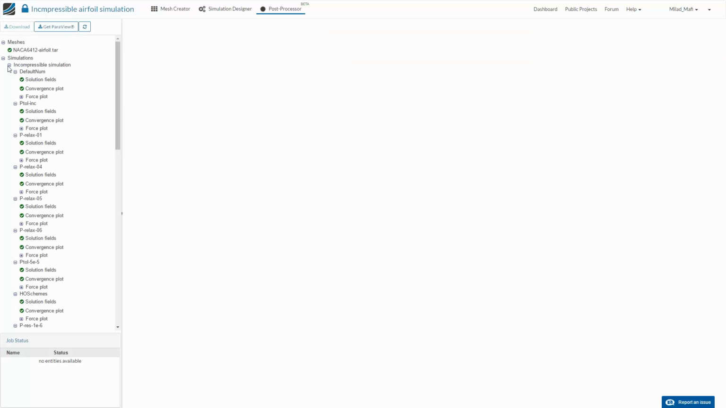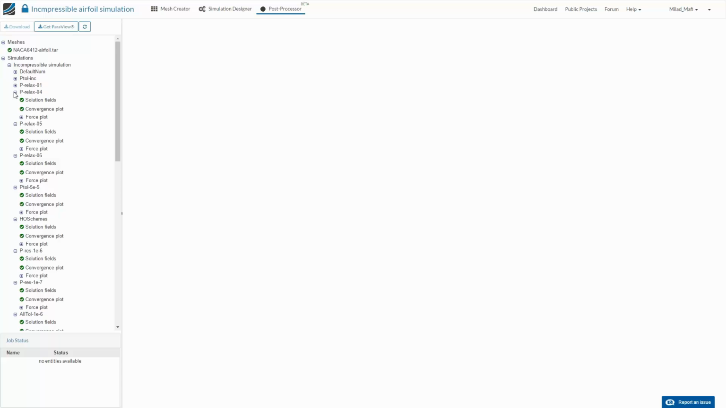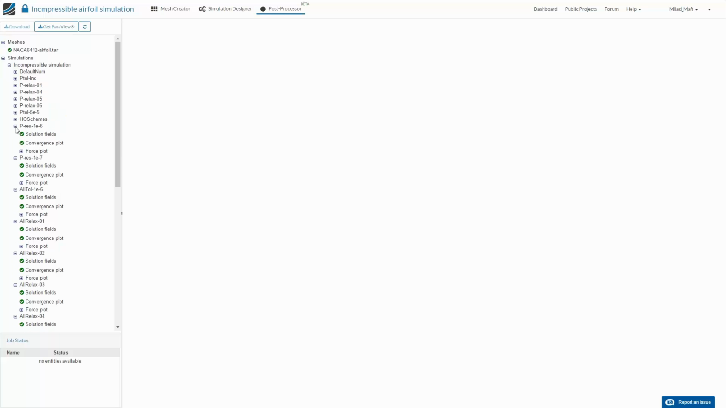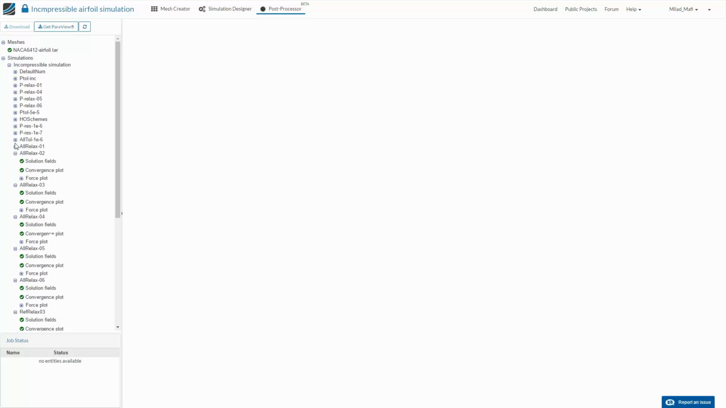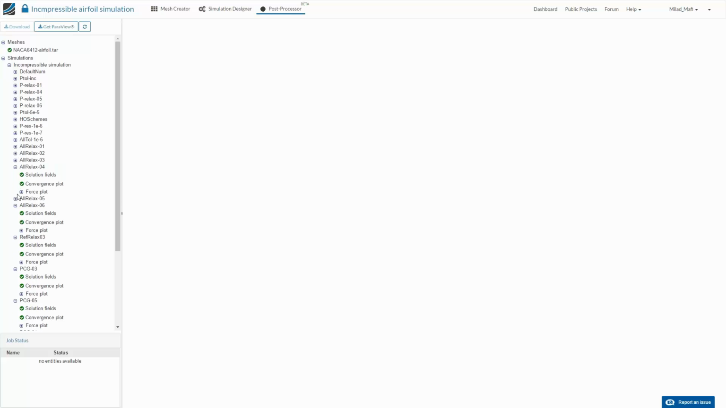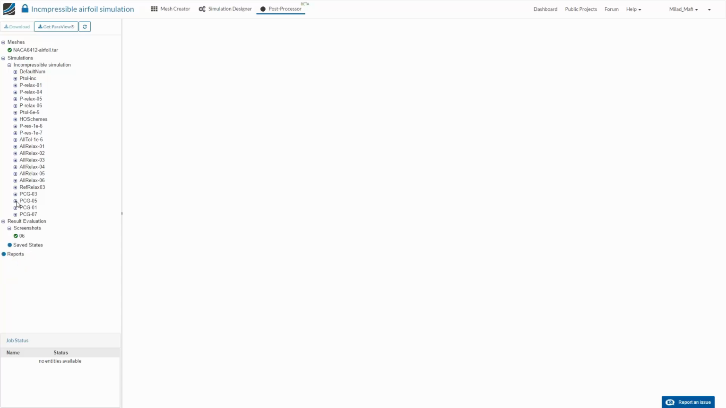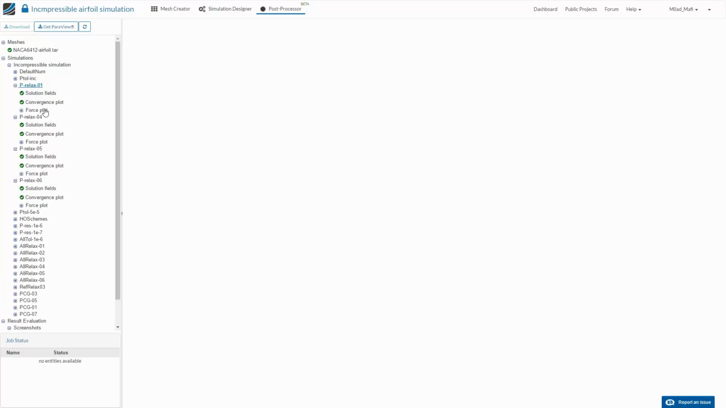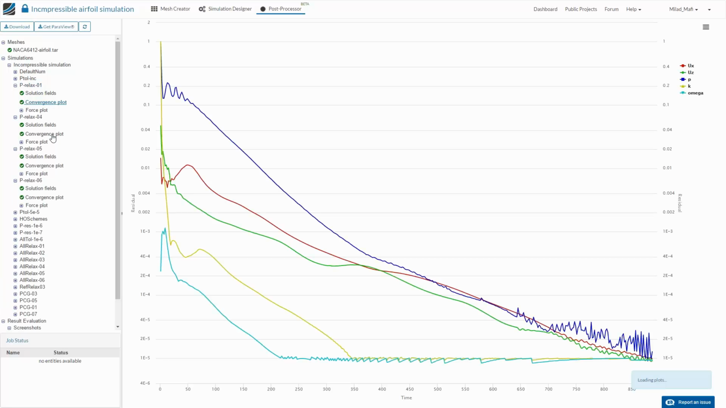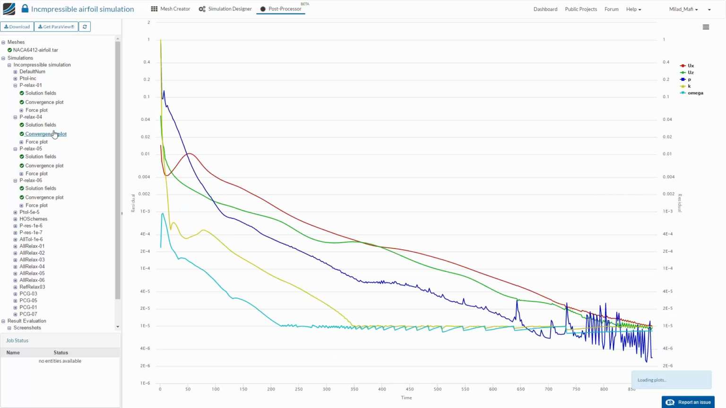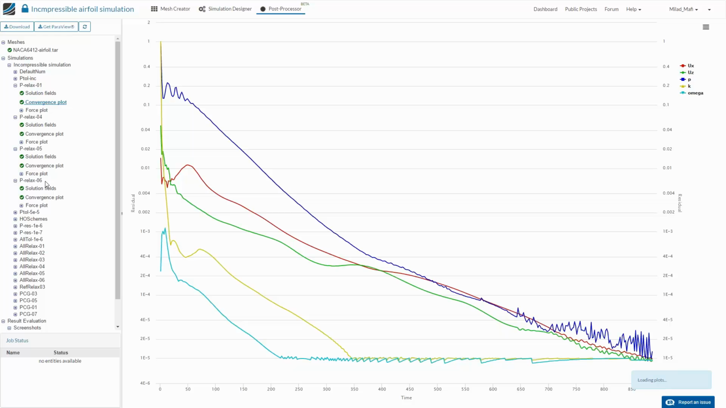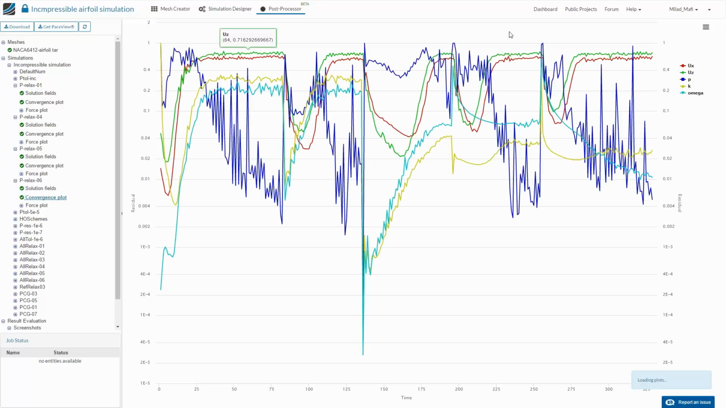For example, here you can see all the runs I've created. Here, for example, we have different relaxations. Take a look at them, and then you can see, for example, the different convergence plots. And if we have relaxation like 0.6, you can see that your simulation will crash.